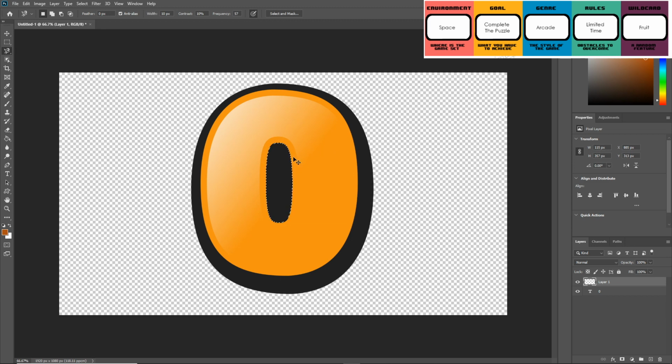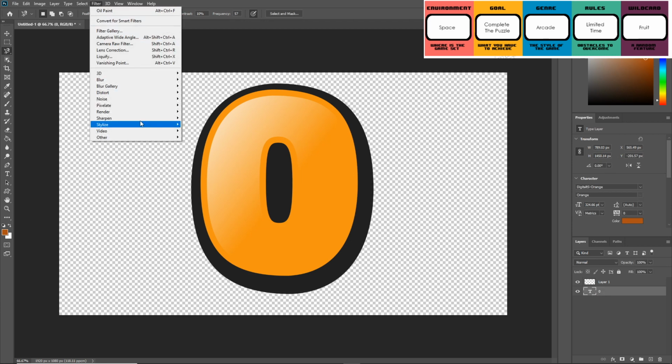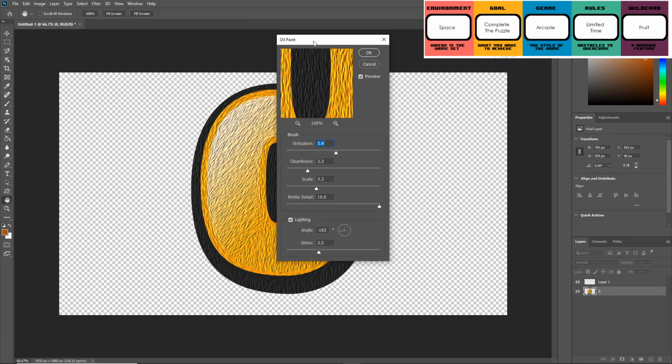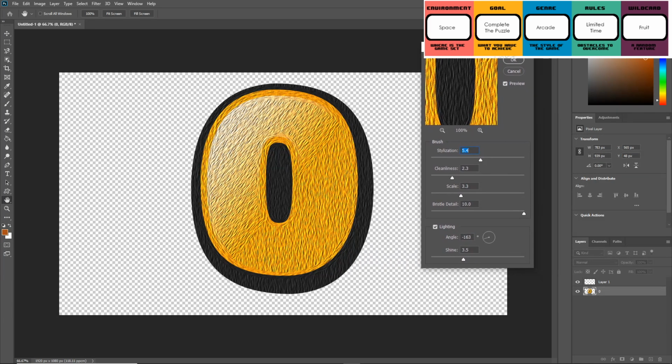Tell you what we'll do. I've got a better way of doing it than this. So this is our text here. So if we were to go ahead and do filter and do stylize oil, reiterate layer. Okay, that is interesting. I mean, it looks good. It looks like how I'd want it to look.